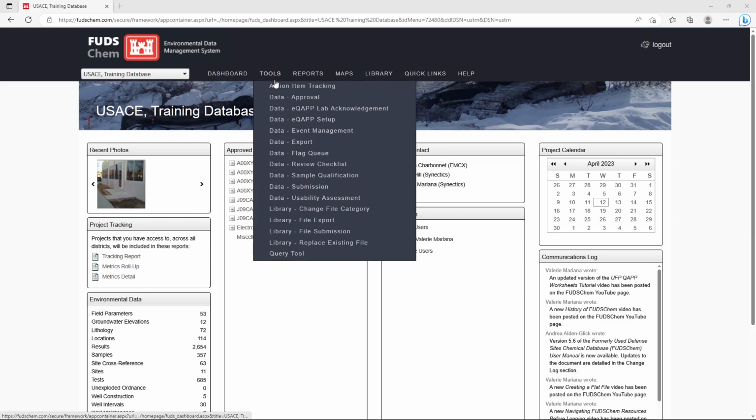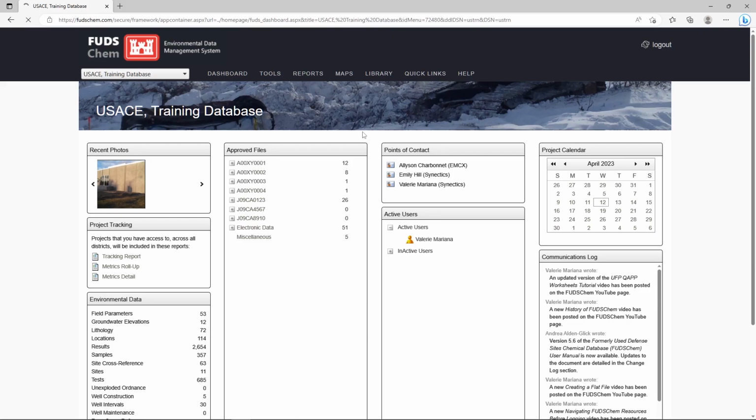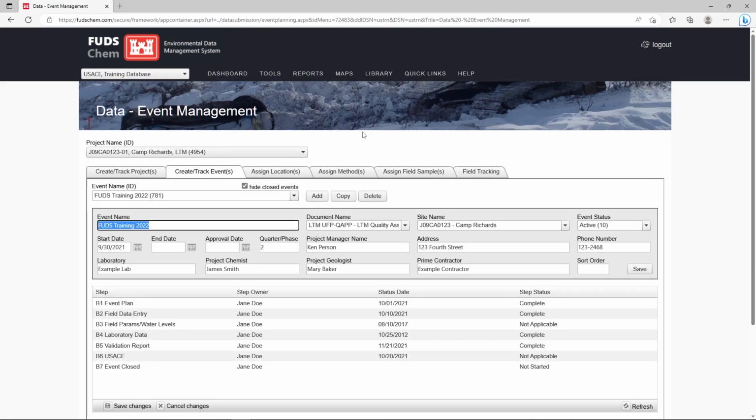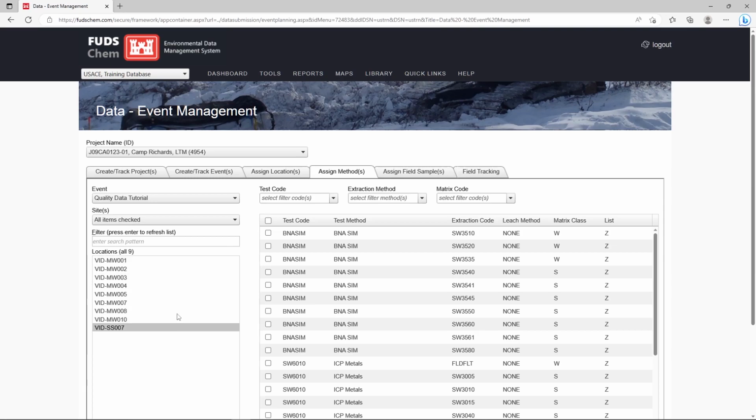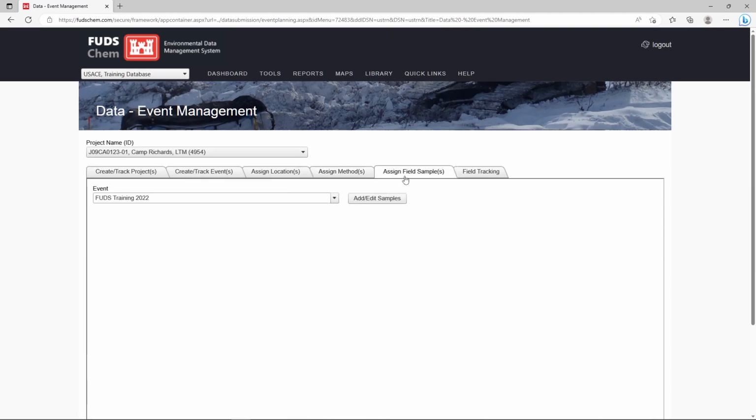Let's go to Tools, Data, Event Management. On the Assign Locations tab, we've already finished assigning our locations. On the Assign Methods tab, we've already finished assigning our methods. Let's go to the Assign Field Samples tab. We will make sure we have the correct event selected and click Add Edit Samples.